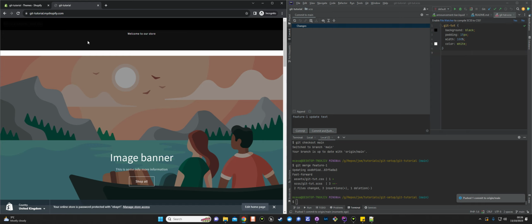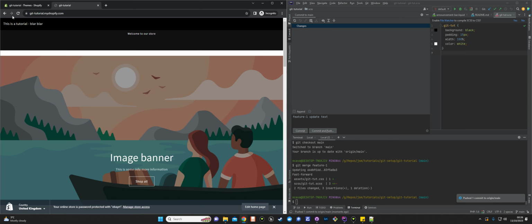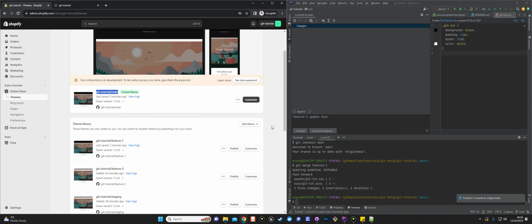So we go back to our live site, and we should see the text change color. So that's how to set up Git and work with Git.